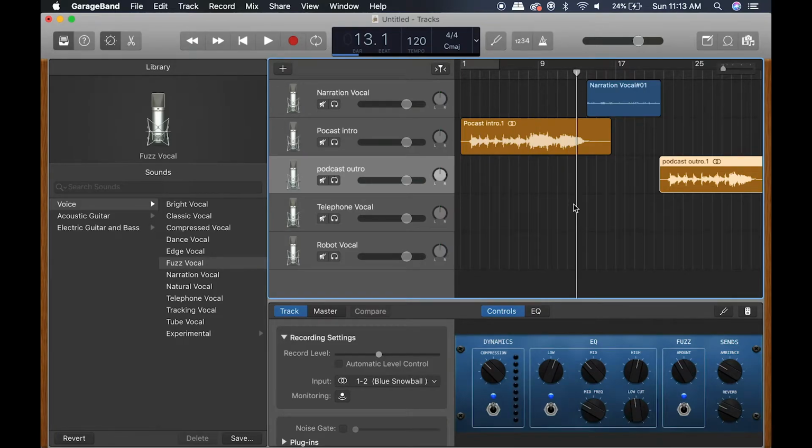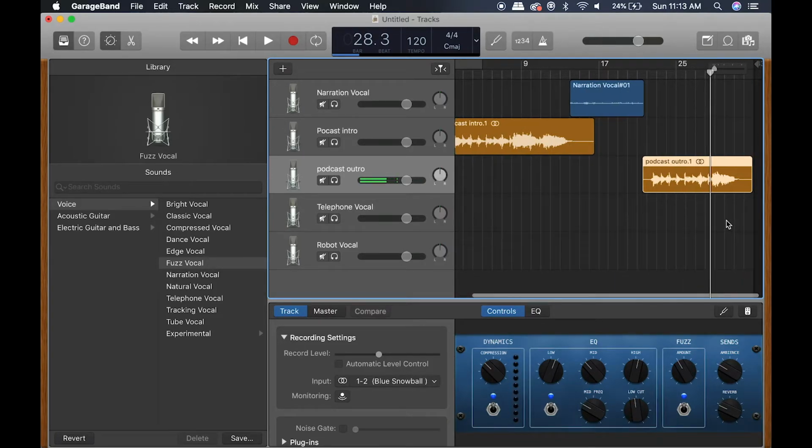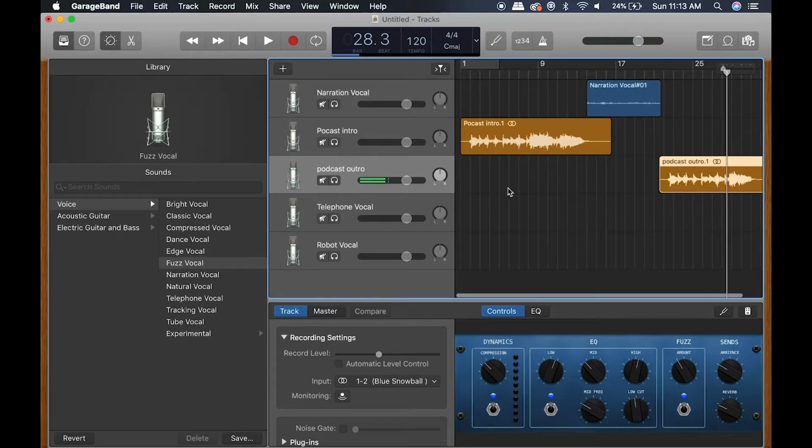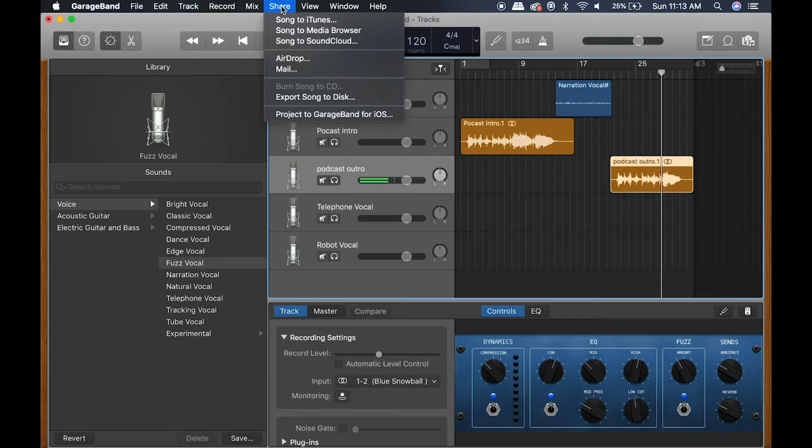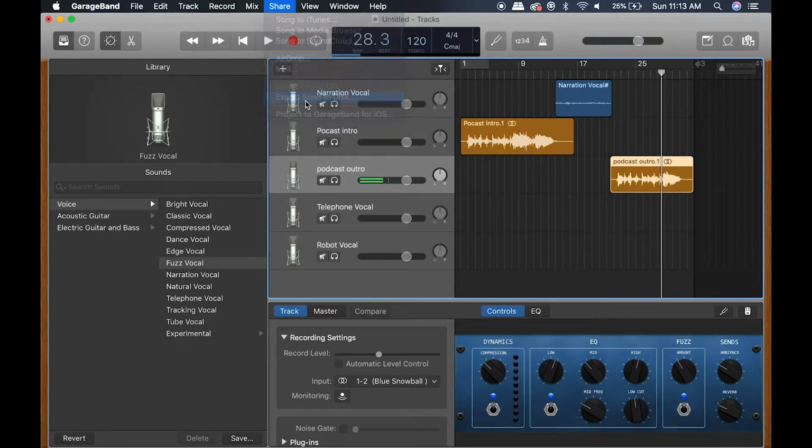Once you have that all placed in there and the recording's all done, you should be all good to go. So then I usually like to just zoom out all the way to make sure that it's all there. And then, let's say you're all done and ready to export, which you should be at this point. Go ahead and go to the share button up top and down to export song to disk.